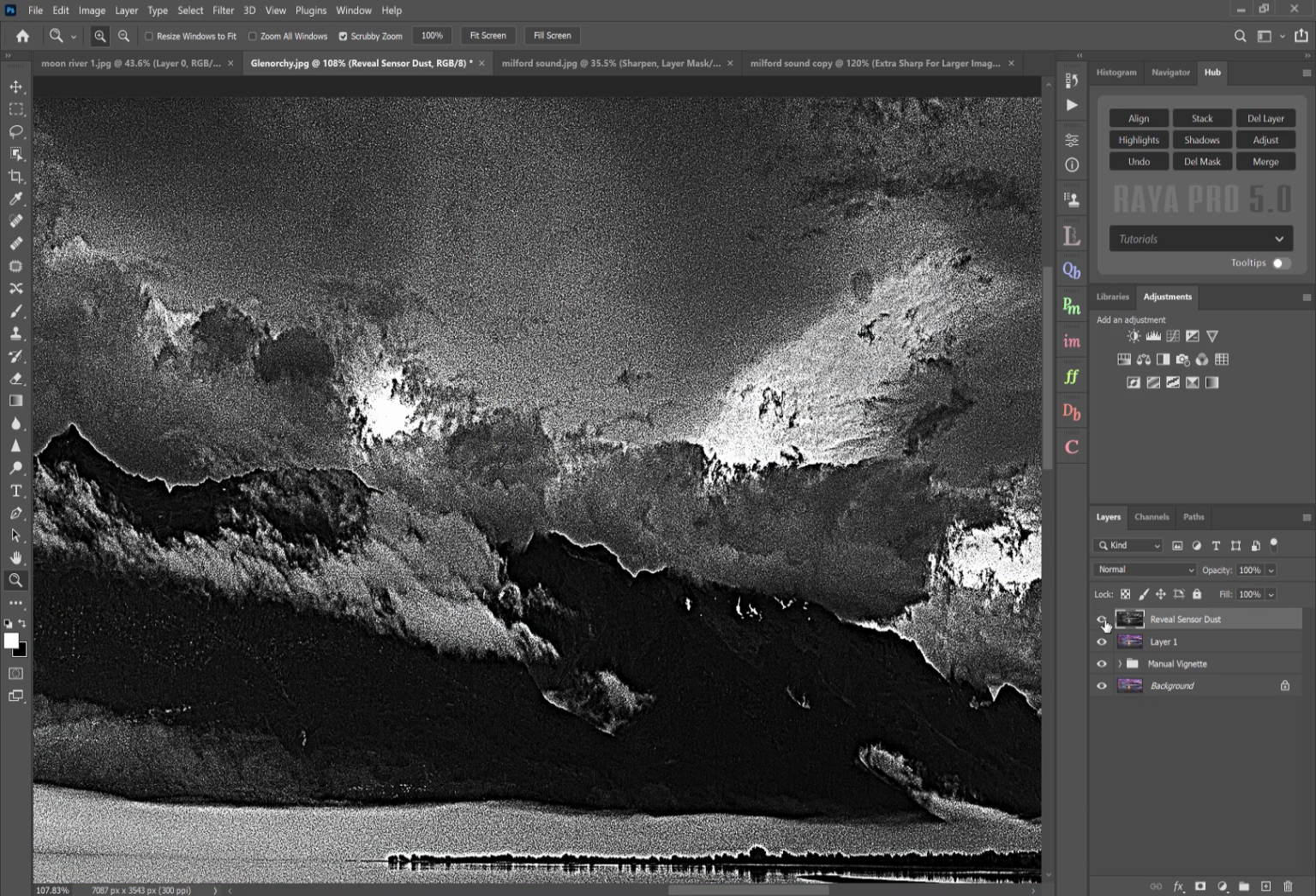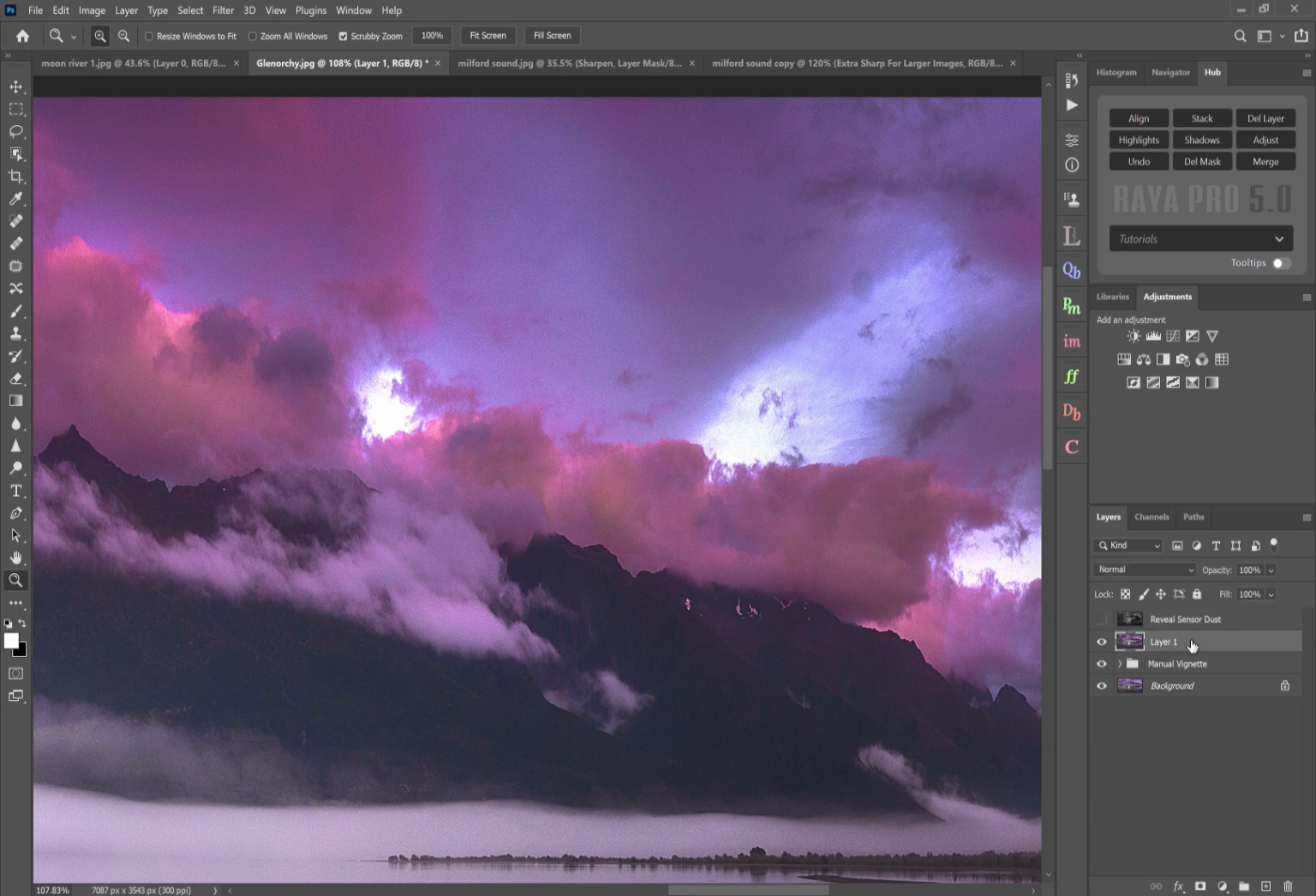And you'll see we do have some sensor dirt here. So to get rid of that, all we do is we make our reveal sensor dust layer invisible. Choose, of course, the stamp tool or the patch tool. Just select around here and exchange it for a different part of the image. And there you go. We've removed our sensor dirt. And when we're finished, we just delete that layer.